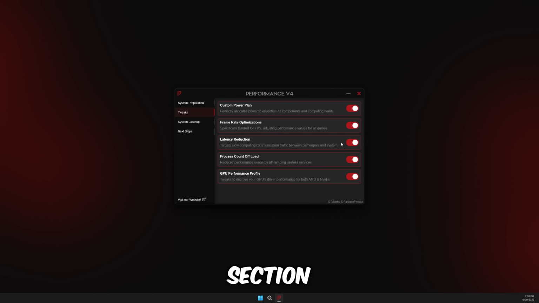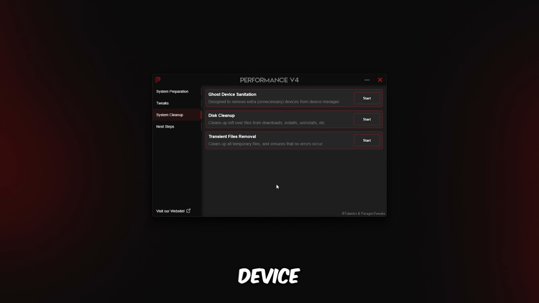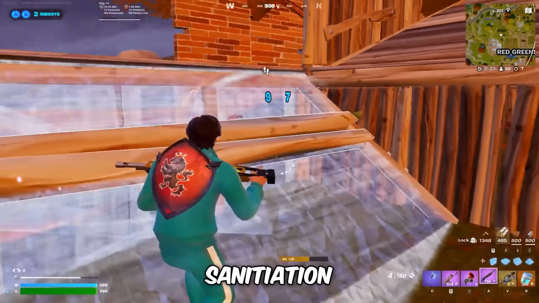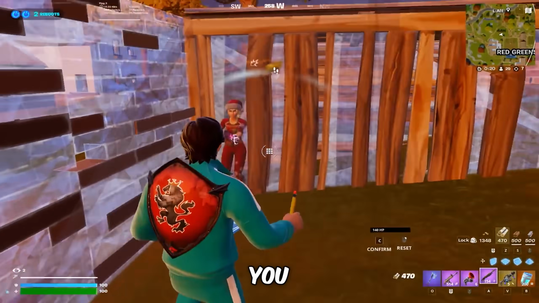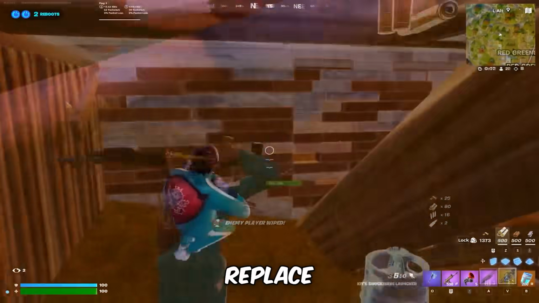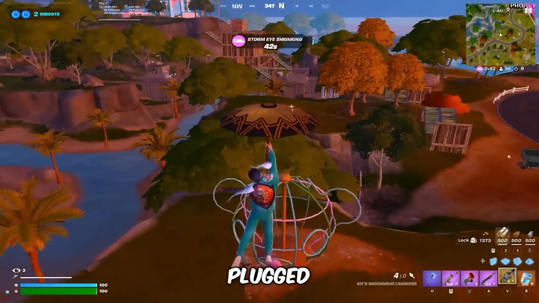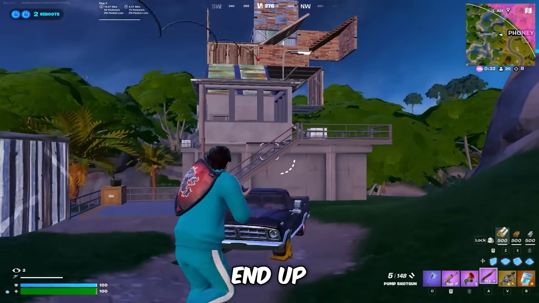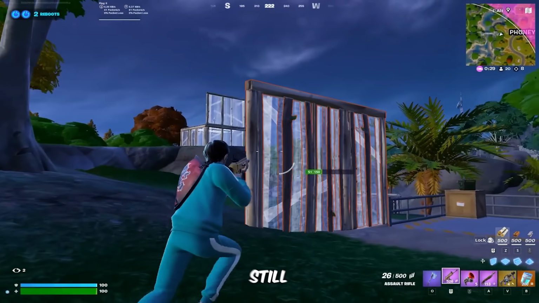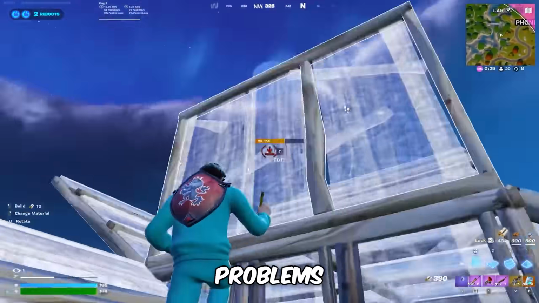Once the tweaking section is done, you can head over to the system cleanup tab. The system cleanup tab is going to have ghost device sanitization, disk cleanup, and transient files removal. The ghost device sanitization removes anything that you have plugged in in the past. Let's say you've plugged in a mouse and then you replace that mouse with a new mouse, your computer remembers that you have that previous mouse plugged in. And so eventually you end up with a bunch of ghost devices because they're not currently plugged in, but your computer still remembers them, which can cause all types of latency problems. It can cause driver problems and you just don't want that.